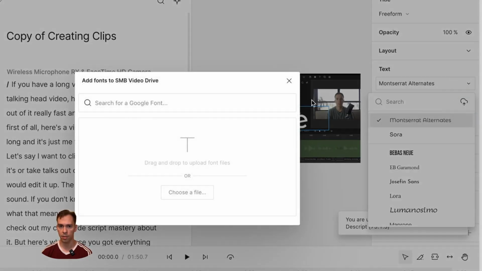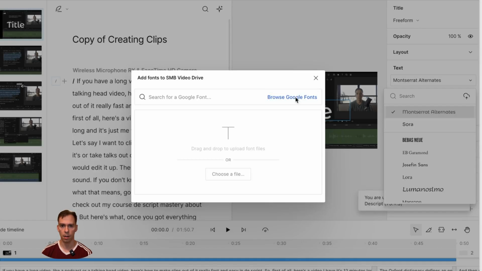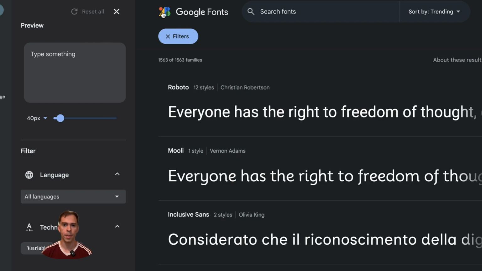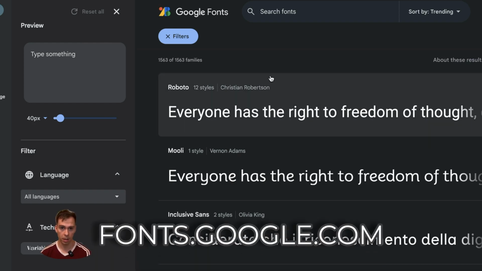Now, another way to do it is back to our font drop down. You can go add fonts to drive. You can do the search for Google font that we just did. Or if you click out of that box, there's this link that says browse Google fonts. And if we click it, it opens up our browser. And if you don't know, Google maintains a font library at fonts.google.com.